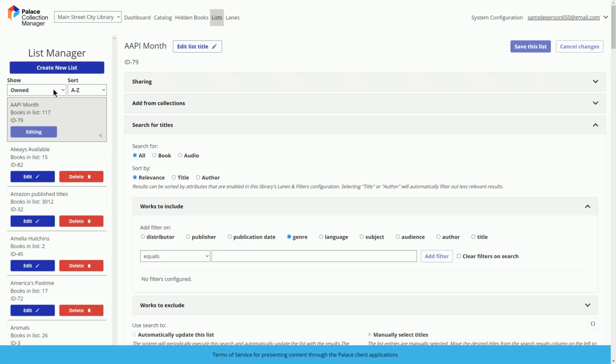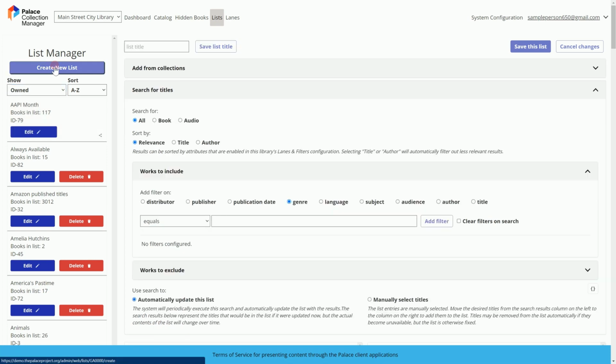Use the drop-down menu to toggle between Owned, Shared, and Subscribed lists. Owned contains lists you own. Shared contains lists you've shared with other libraries. And Subscribed contains lists shared with you. To create a new list, select Create New List under the List Manager.